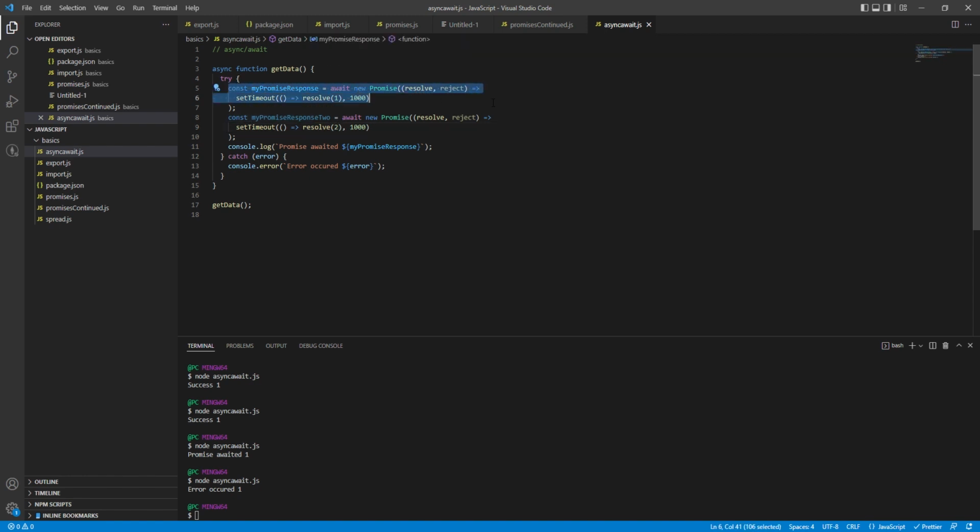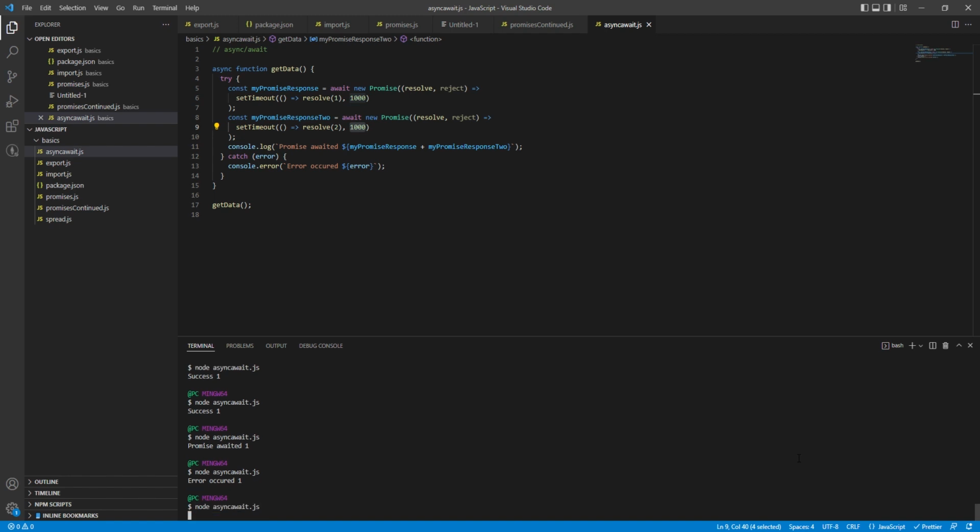What will happen here is this will be fired off. It waits for the promise to settle. Only at that point will it move on to the second promise call, and then it will wait for that to settle as well. Then down here, just to showcase we're waiting on both values, we can do a simple sum. Now we'll be able to see that after 1 second, after 2 seconds, we then have promise awaited printed out with the sum of 1 plus 2, which should be 3. Great, so we see promise awaited number 3.